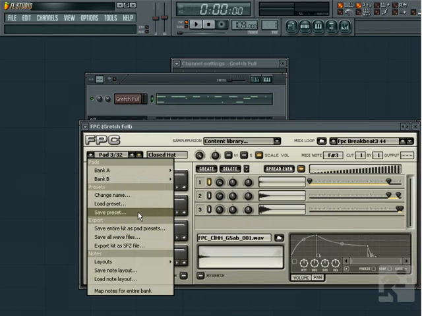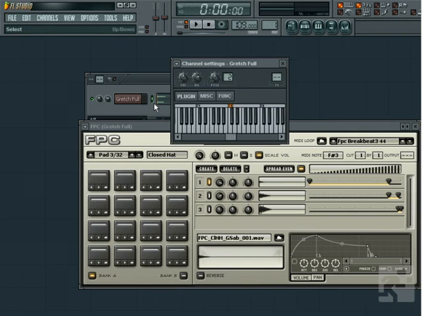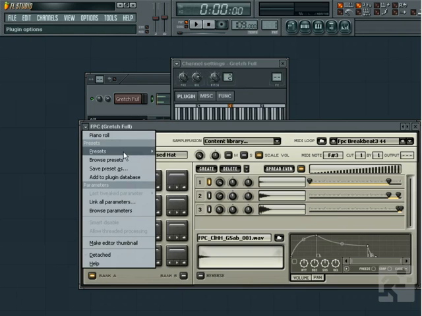Now I want to clear something up. When you save a kit, you will need to save it as an FST file. To do that, you will need to use the Save Preset function in the Wrapper menu. This will save the entire kit as a preset and you will be able to load it back later.